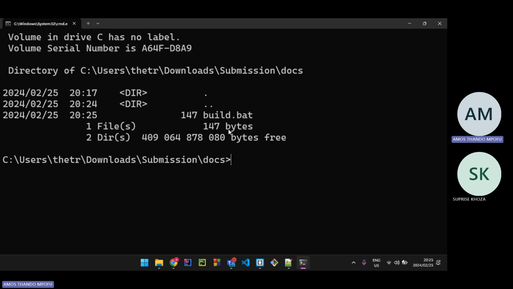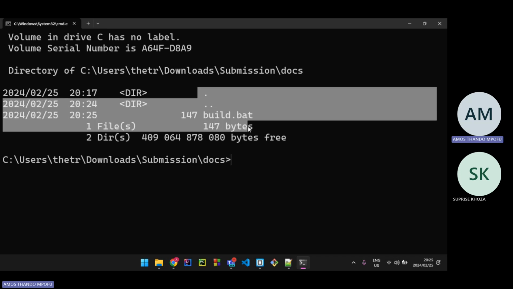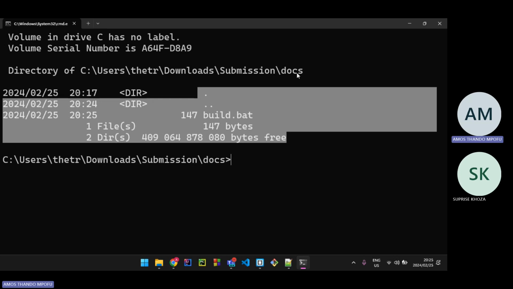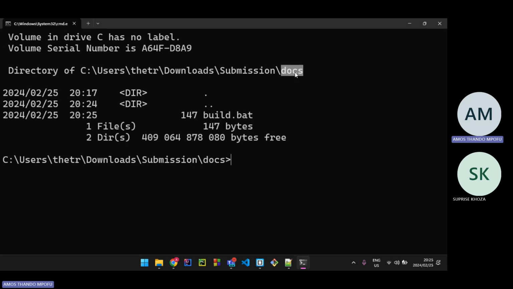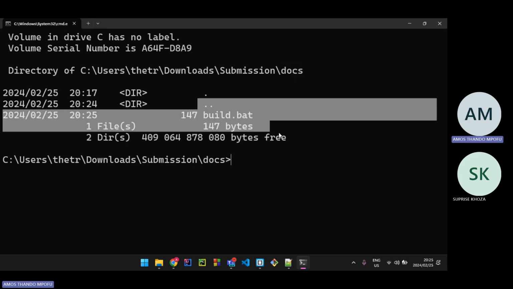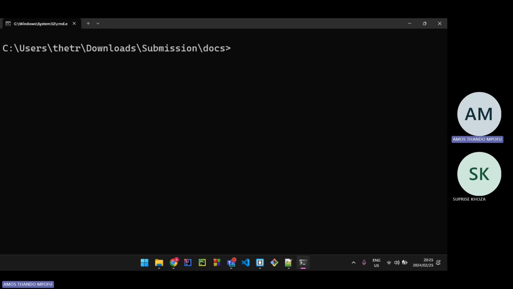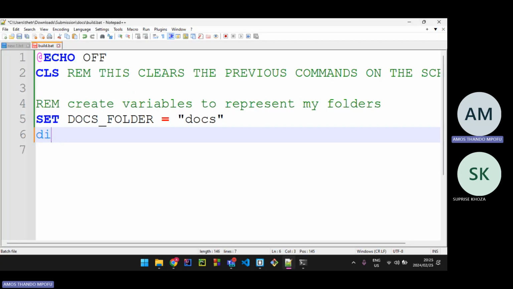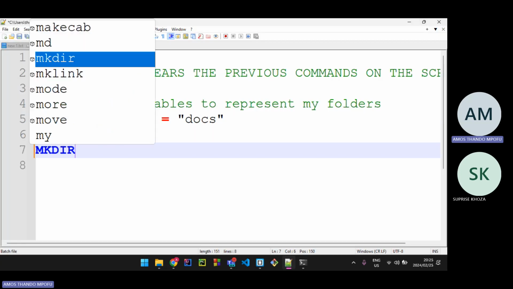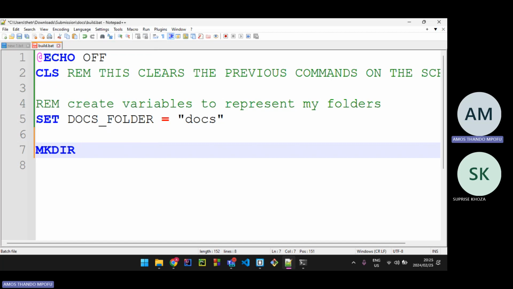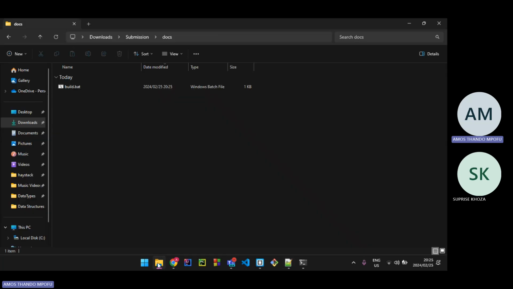So when it prints, you see how it's printing build.bat. That means I'm in the docs folder. So it's printing everything that's inside the docs folder, which is the build.bat. So if I make this mistake of writing a command here, say mkdir, make a directory, it's going to make it inside which folder? Inside the docs folder, which is not where I want it to be.